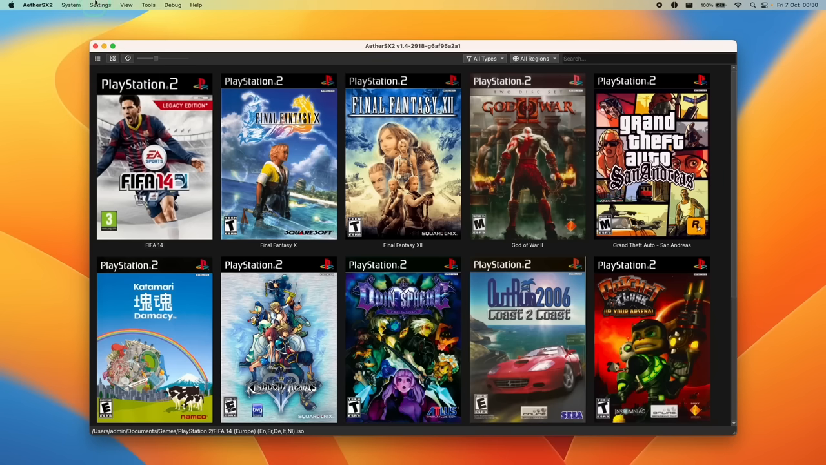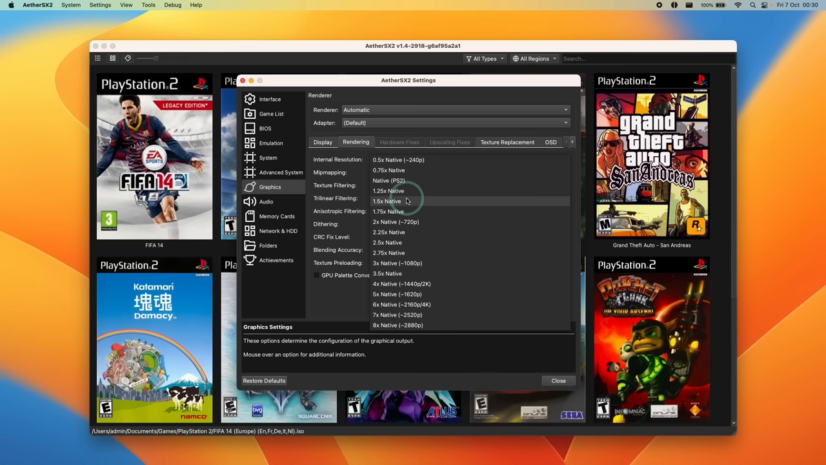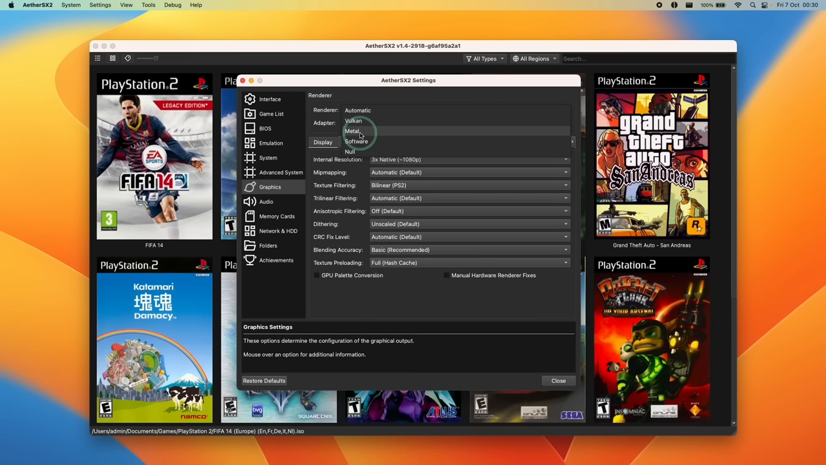So next thing I'm going to do is go to settings and then graphics. And then I'm going to be changing the aspect ratio to widescreen. And then within rendering, we can set the internal resolution of the game. I'm going to set mine to 3x native, which is close to 1080p, which is the resolution that I'm recording at. So select that. Up here in renderer, we're going to select the Metal renderer, which is going to be the fastest one. However, it might be a little bit buggy, so you could switch to Vulkan or software. But here we're going to be testing at Metal.